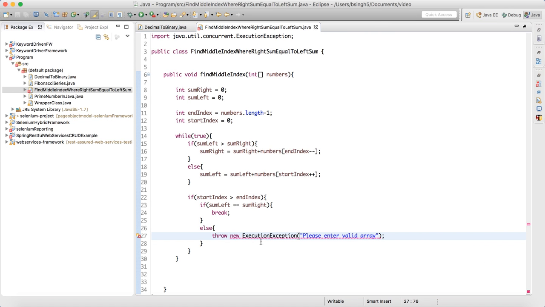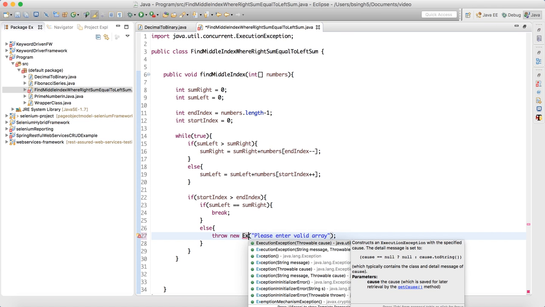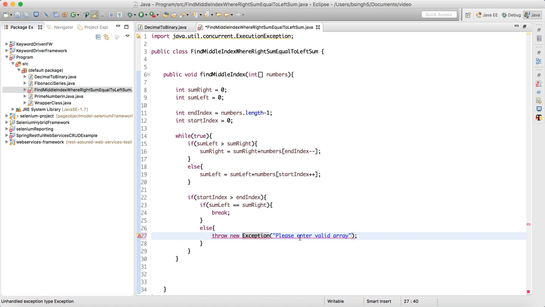what happened? Oh, 2 times exception came. Okay, please enter valid array execution. Oh, sorry, it should be exception. Yeah, I'll just throw this, and we need to figure out the point where the index is equal, right?